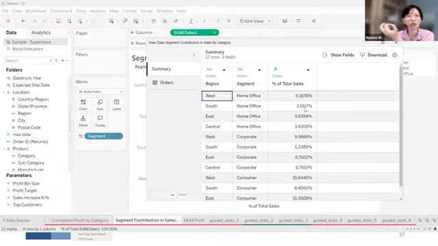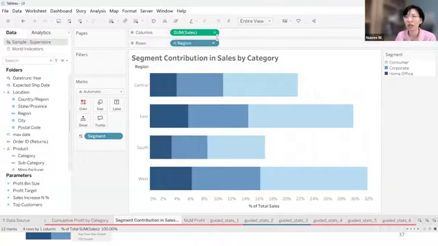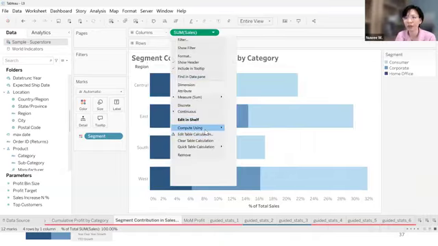That's why we get very small numbers, 6%, 3%, 5%, because it calculates from the whole table. How many percent is this West home office? What I want is to calculate only this stack chart, so it's not table down. It has to be table across. So I change the compute using to be table across.